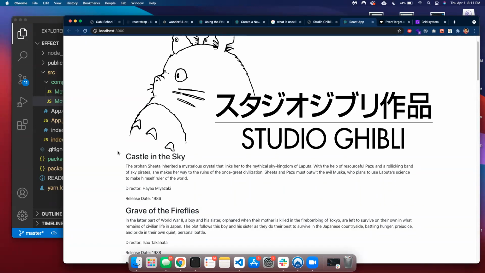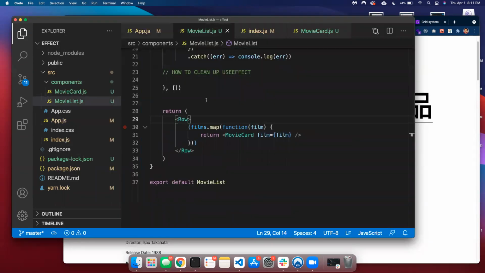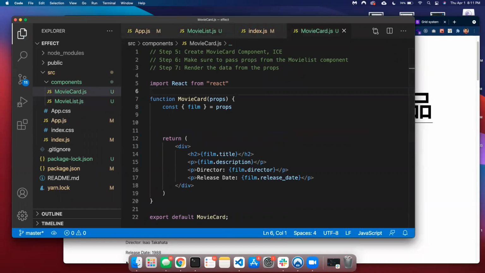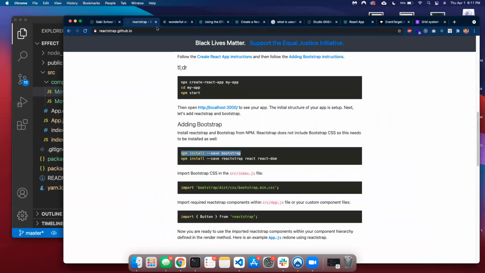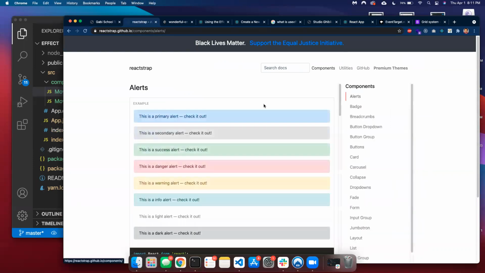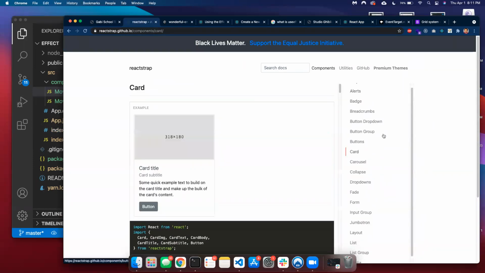As you can see, it made everything a row. You cannot see it now, but it changed everything. Each one of them is a row now. If we go to MovieCard, we need to add the rest of the stuff. So now in MovieCard, we need to go to Reactstrap and go to the card because we want to show a card for each movie, right?